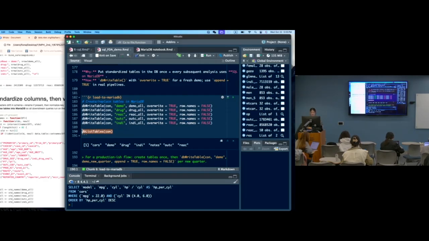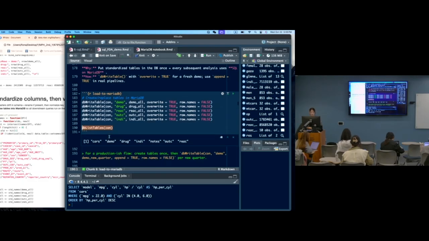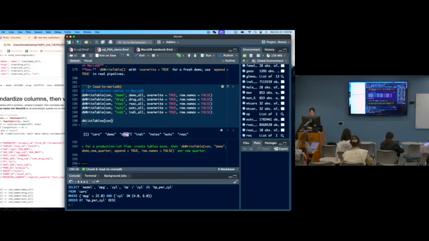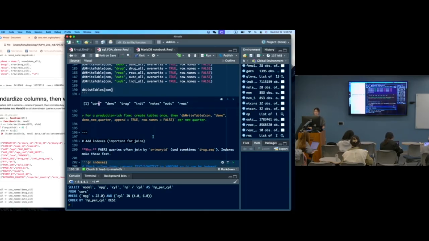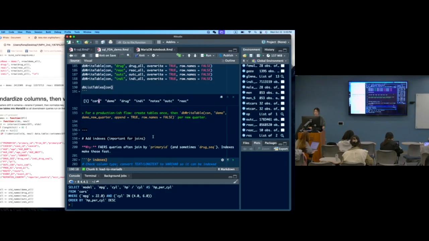And the DB list tables command, as we had before, shows all the tables inside this connection. So we have demo, drug, indication, outcome, and reaction: the demography, the drug, and so on. And the colors and notes are the previous tables. We haven't gotten rid of them.